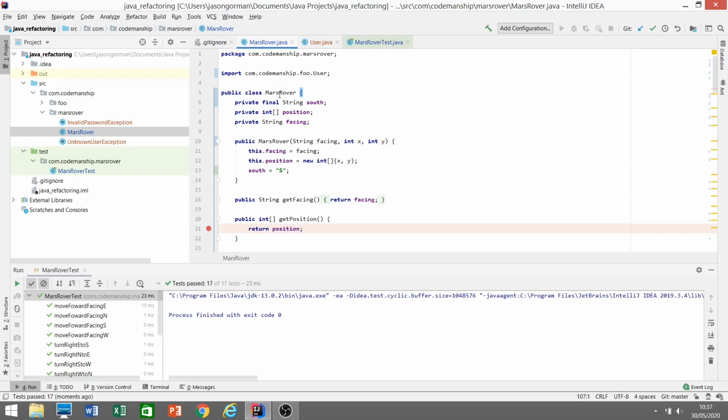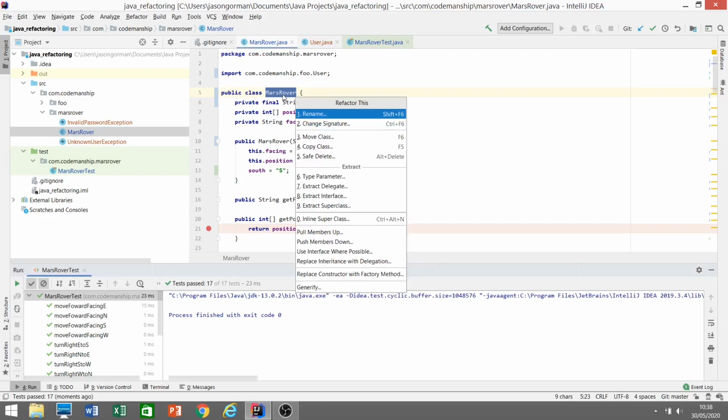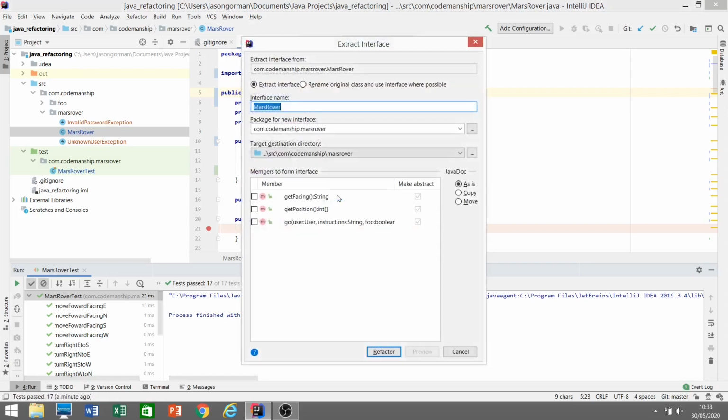Let's take a look at our Mars Rover. Let's say for some bizarre reason that we wanted to introduce polymorphism into this design. Let's say that we've actually got multiple kinds of vehicle, all of which accept sequences of instructions. What we could do, a simple way, would be to use extract interface. So let's call this interface, for example, Vehicle. And we say every vehicle has a go method.